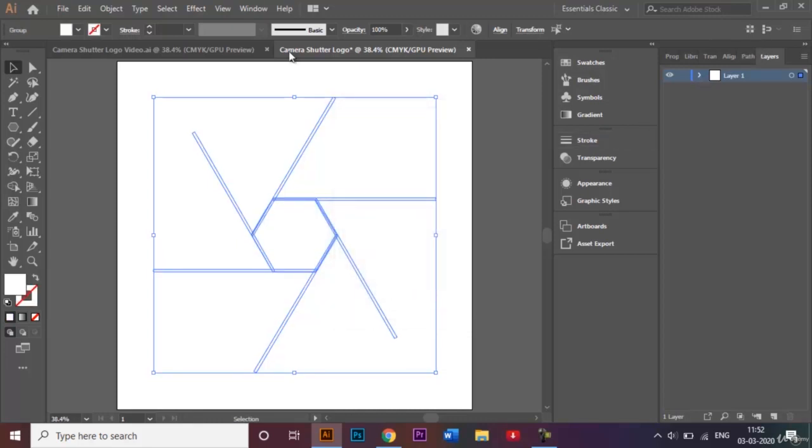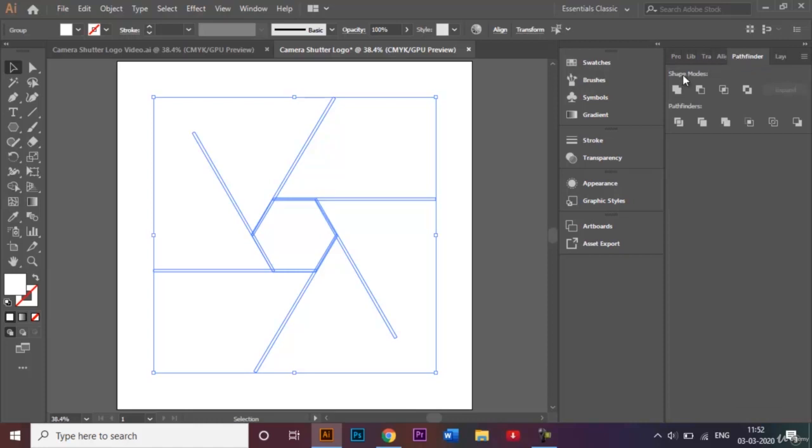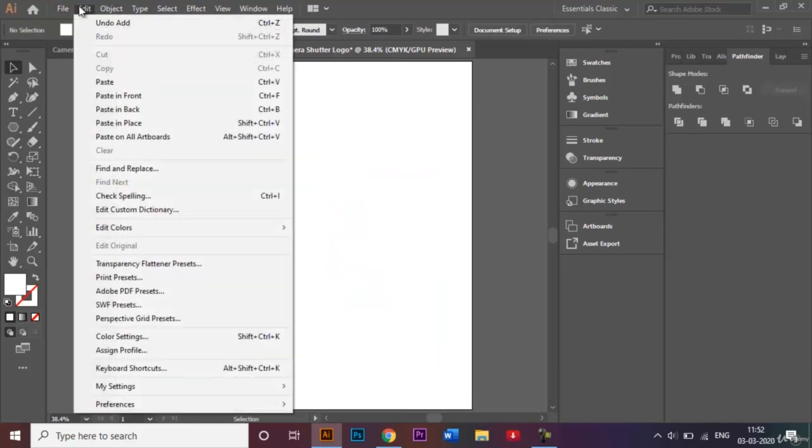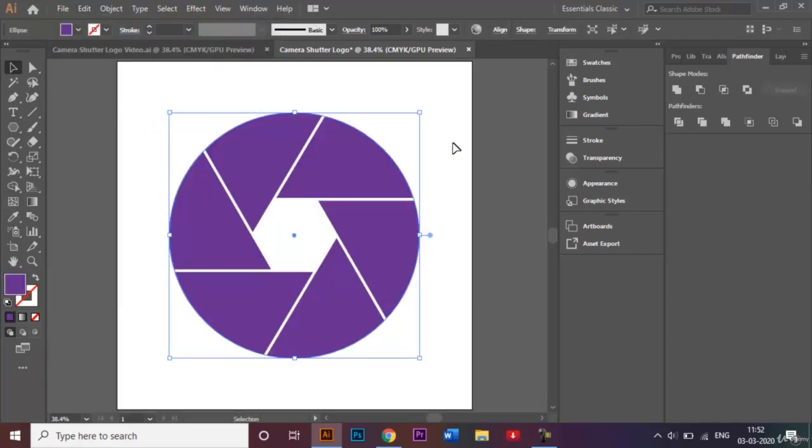And now that it's still selected, I'll go to the Pathfinder tool, and in the shape modes option, I'll be selecting the first one which says unite, like that. Once that's done, I'll go back to edit and paste in back, so that the circle that we had temporarily cut comes back into place like this.